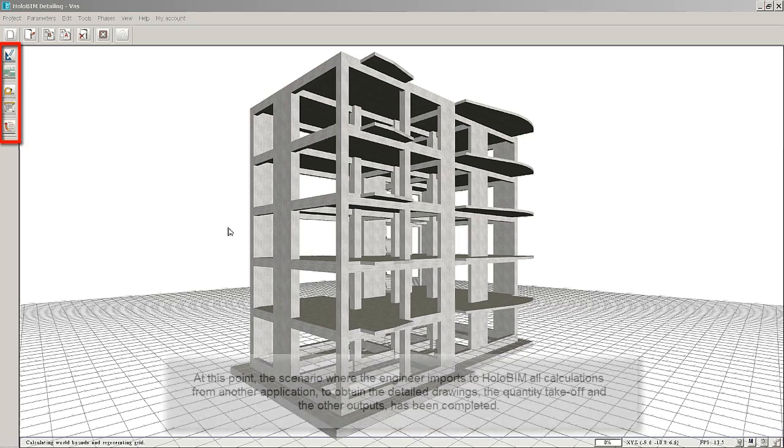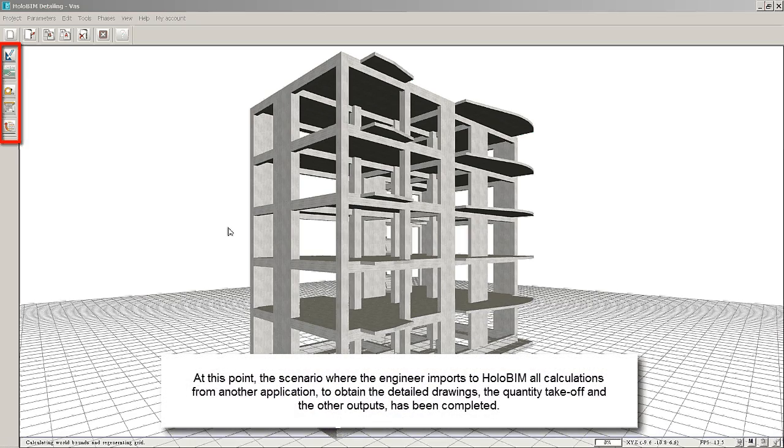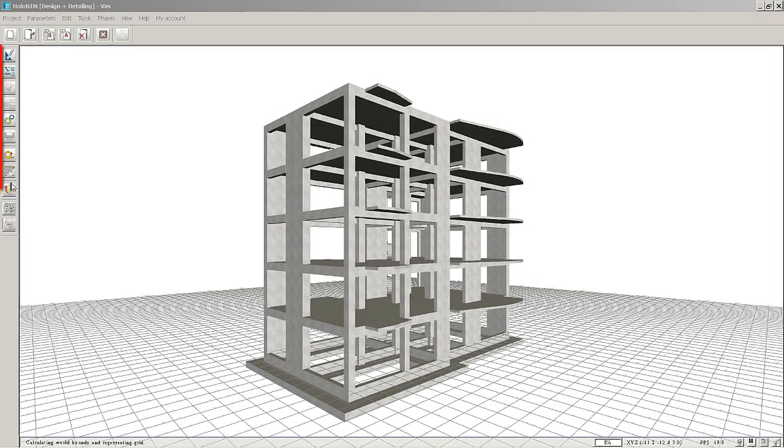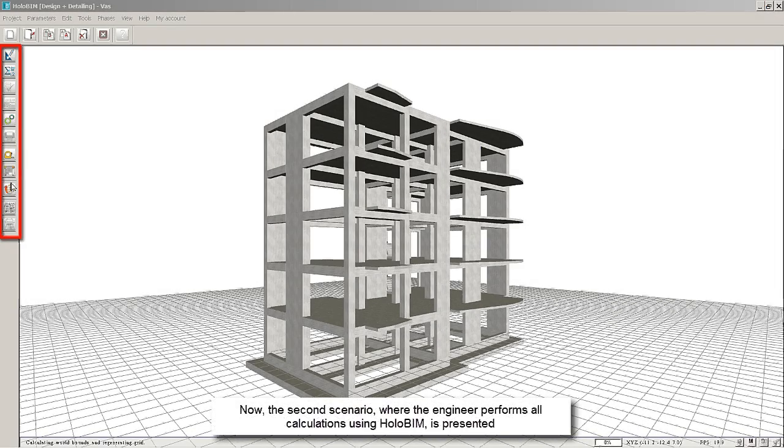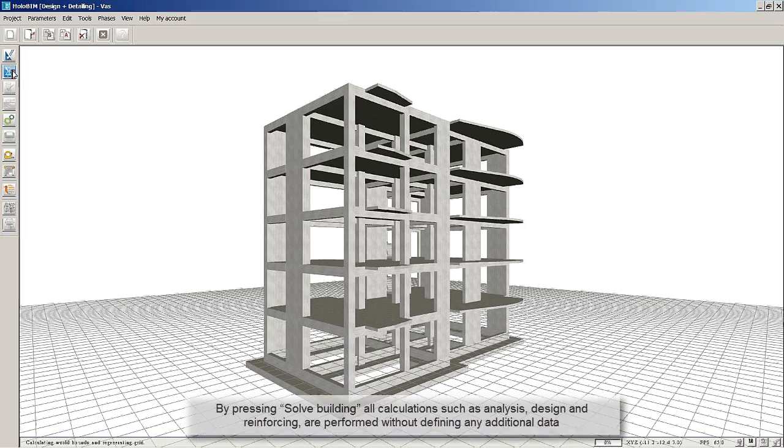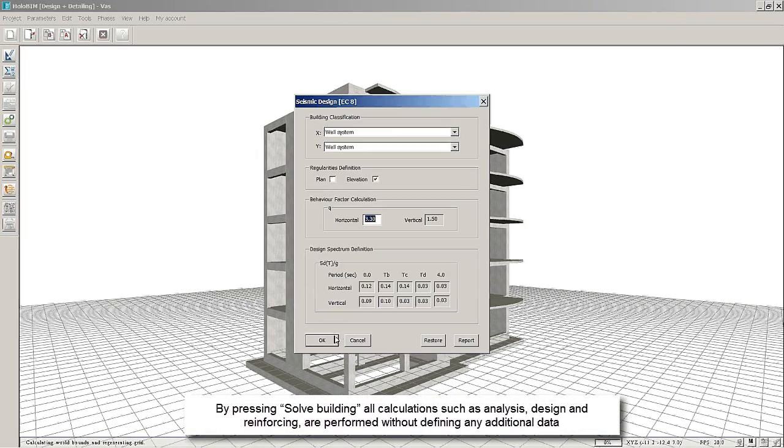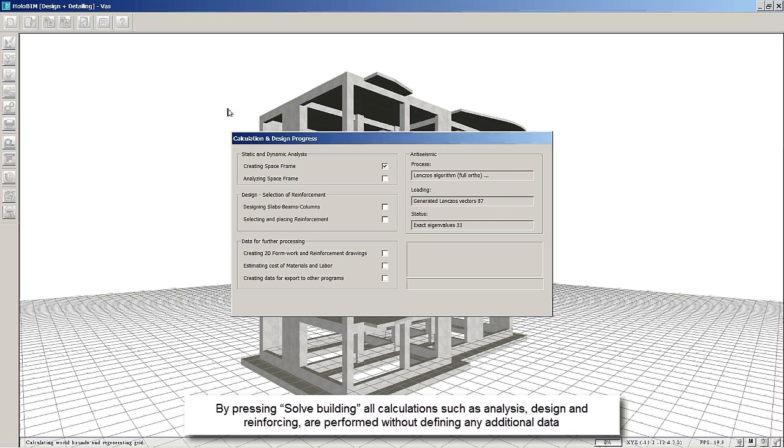At this point, the scenario where the engineer imports to holoBIM all calculations from another application in order to obtain the detailed drawings, the quantity takeoff and the other outputs has been completed. Now the second scenario where the engineer performs all calculations using holoBIM is presented. By pressing Solve Building, all calculations such as analysis, design and reinforcing are performed without defining any additional data.